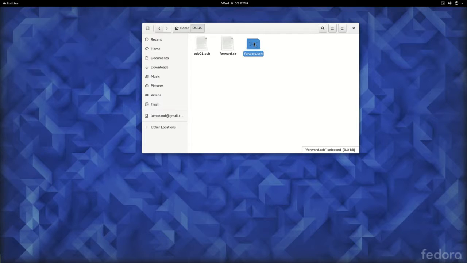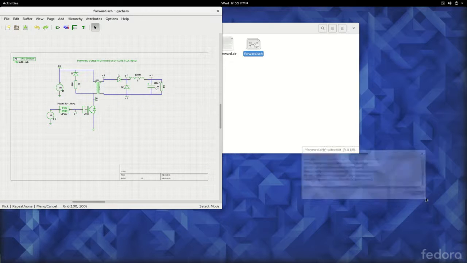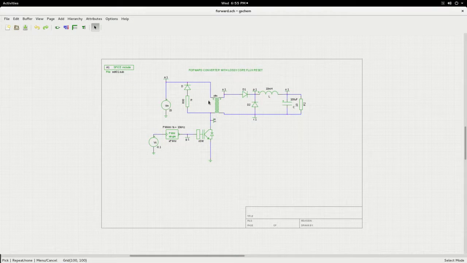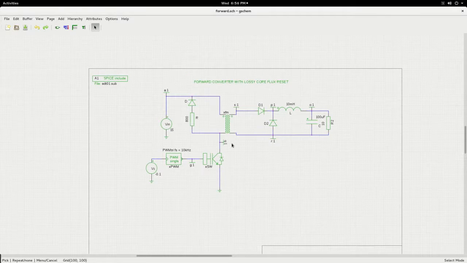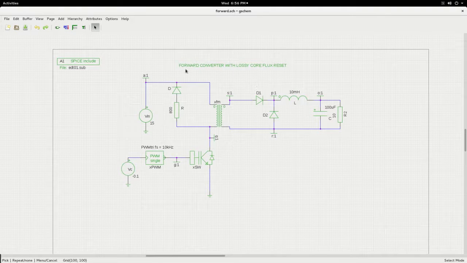So if we open this forward converter schematic, you will see on the screen the forward converter with lossy core flux reset. Calling it lossy because this is the core reset circuit which we studied, and this is the lossy resistor which is going to dissipate the magnetizing energy out of the core. So this is essentially the forward converter circuit that we have been discussing till now.